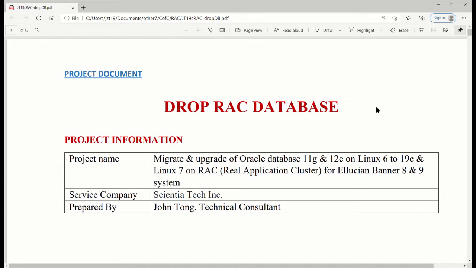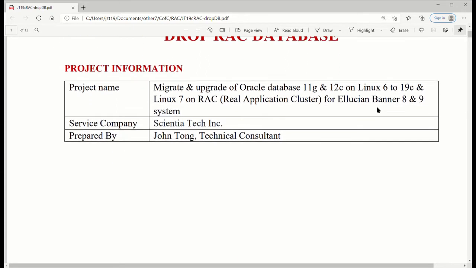Today's video is about dropping a RAC database. When you do a backup, restore, or duplication, something is always wrong and you have to drop the database. The RAC case is a little different from a single database. There are some steps to follow.